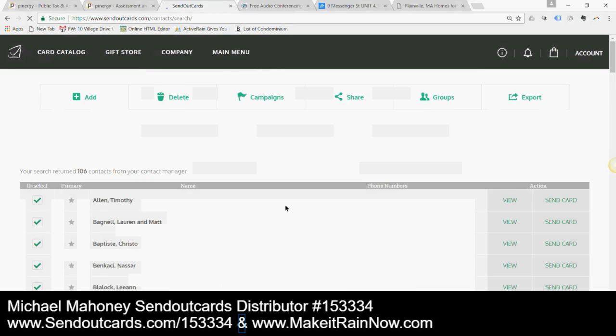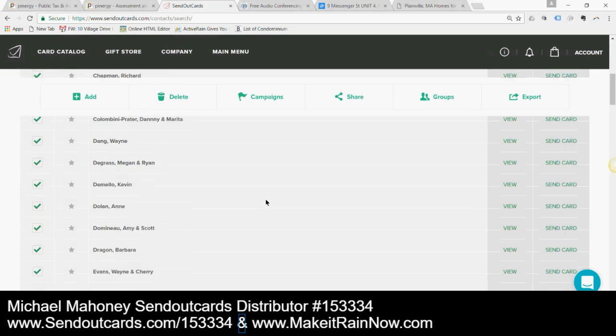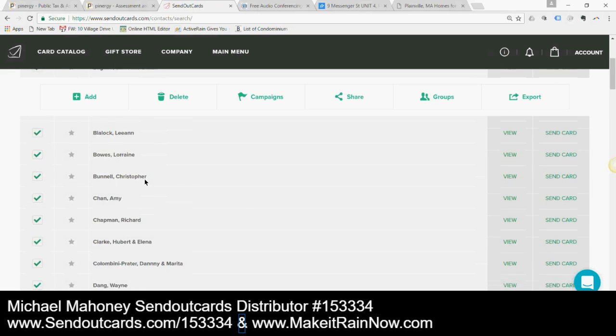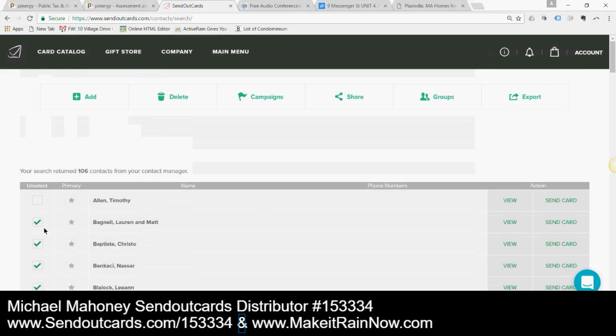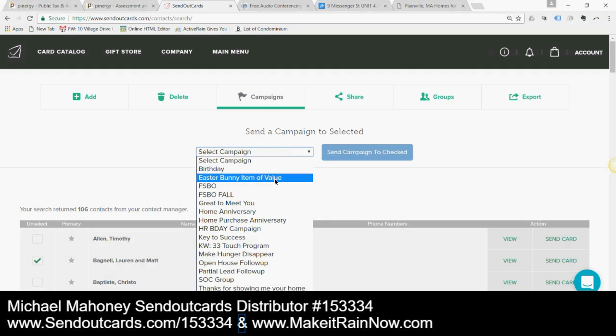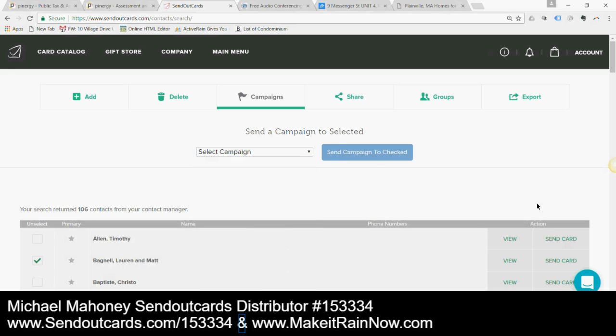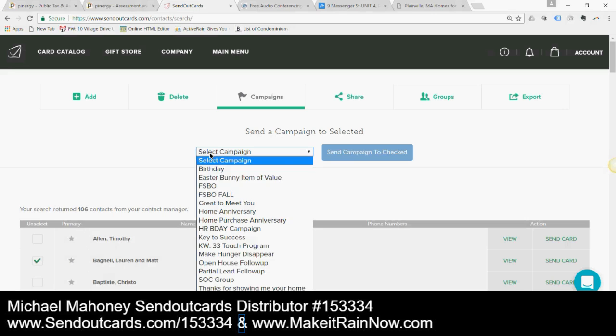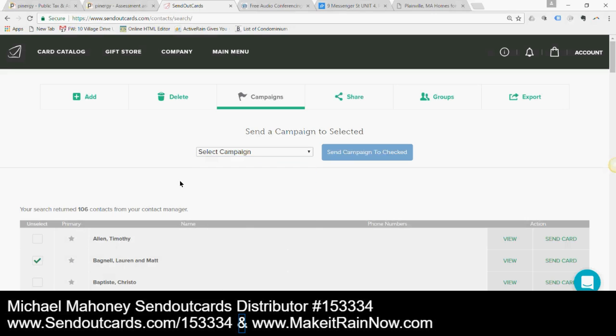I can hit find. All the people that live in Milton come up. There's 106. I can selectively uncheck who I want to send it to, and then just hit campaign. It would show up in here, and then boom, hit send, and off it goes. There's also an app on your phone. So if you're out in the field and you get Tim's name and you type it in, these pre-built campaigns are already there.